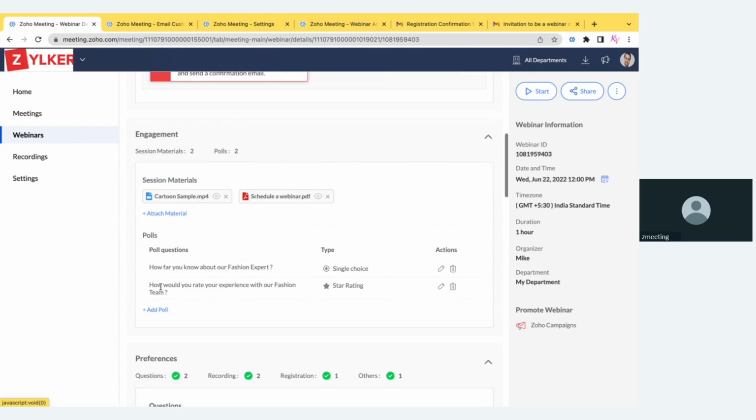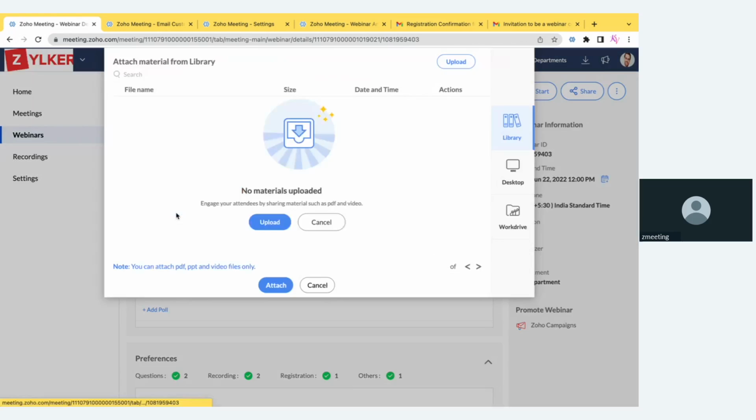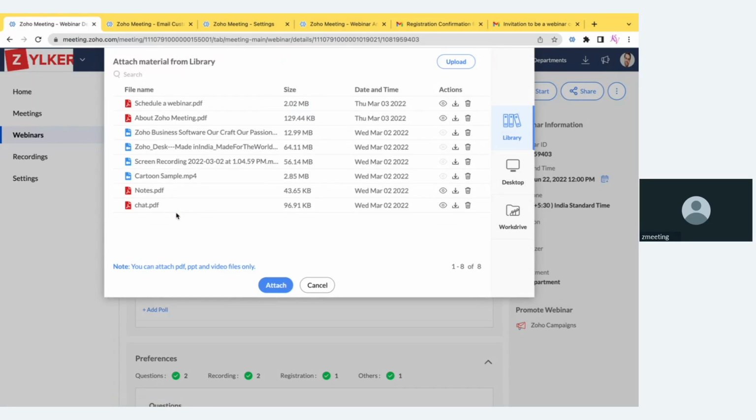And now at the top, we have session materials. Session materials means you can share materials without going for screen sharing. Before you actually begin the webinar, you can easily upload documents like PDF files and video files before you jump onto the session. So here I'm going to upload some documents, and I'm going to click on attach.